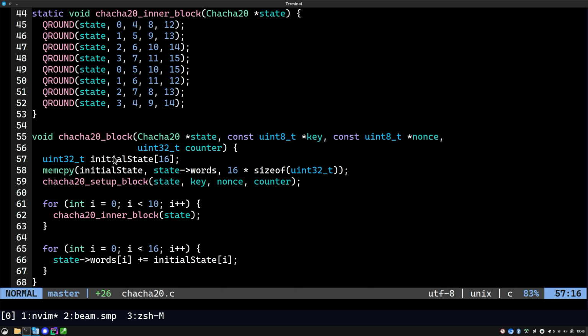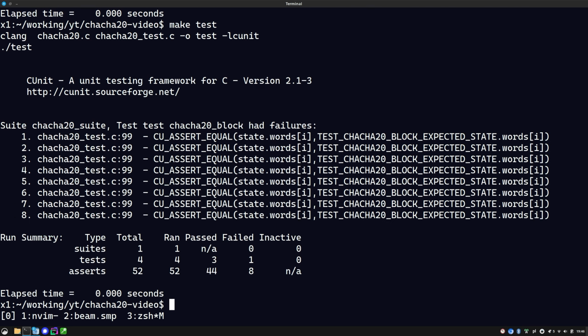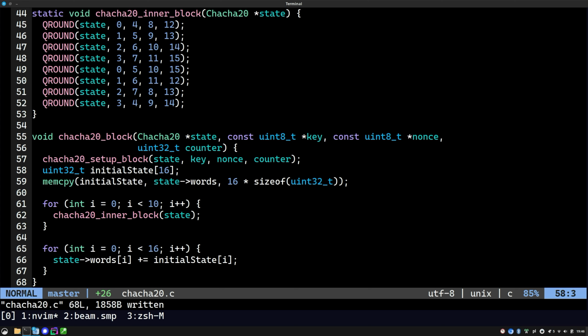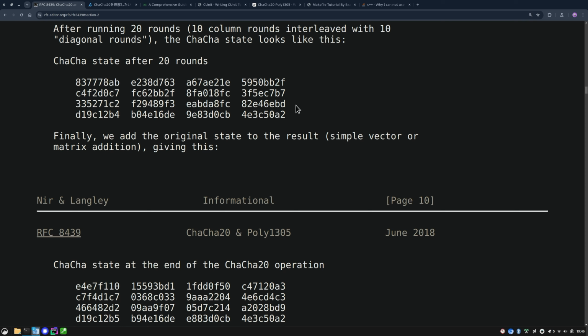You know what? I know why this is, because we have to actually do a setup after. We have to copy these values after we setup. Why? What's wrong with me? Okay. Yeah, sorry for that. So we do the setup first to set up the block and then copy the values.